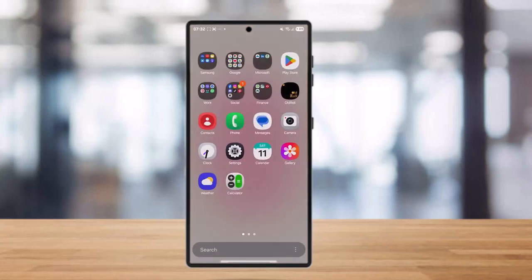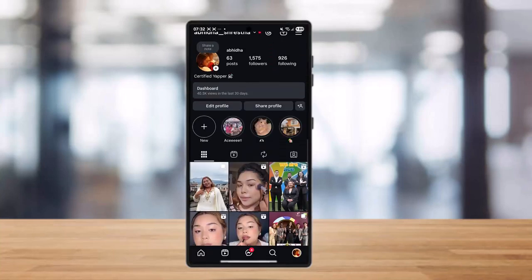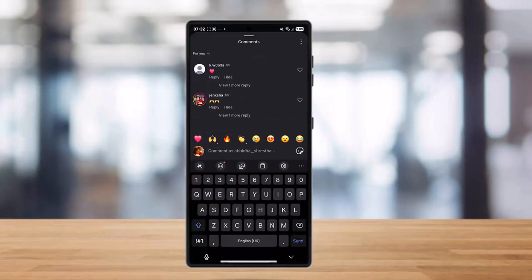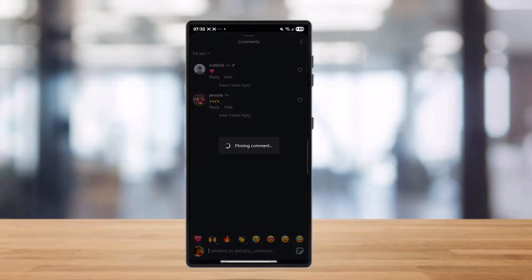So to do this, all you gotta do is simply open your Instagram and go to your profile. Now you can simply select any of the posts or reels you want to pin the comment of. So once you've selected that particular reel or post, you can simply tap on the comment section. Now you can find comments over there. Simply tap and hold that particular comment that you want to pin, and there you can get the pin button.